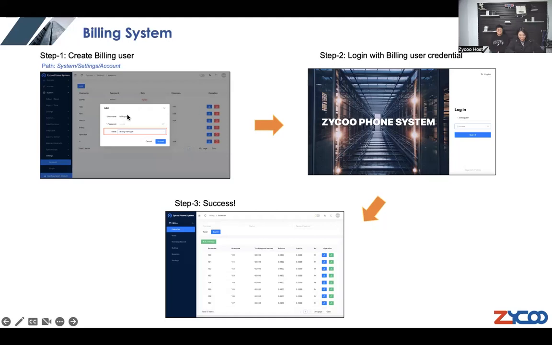And then we will be using the login credentials that we created for the billing user to log into the same IP PBX. Since our PBX has multiple user roles, if you're using the admin login credentials, it will show you the admin interface. If you're using the operator login credentials, it will show you the operator interface. If you're using the billing user, it will show you the billing interface, which looks like here in step 3.